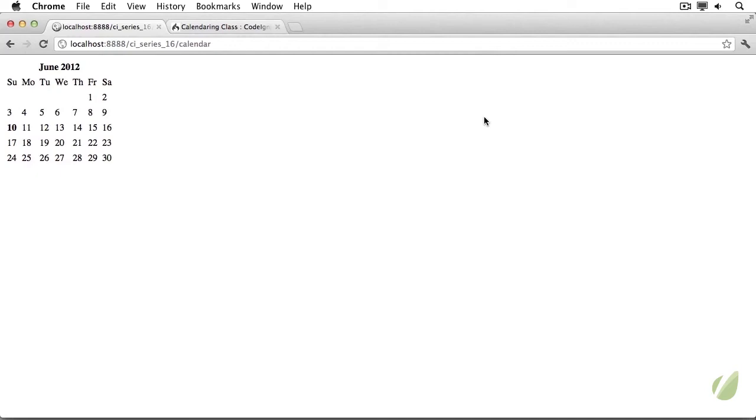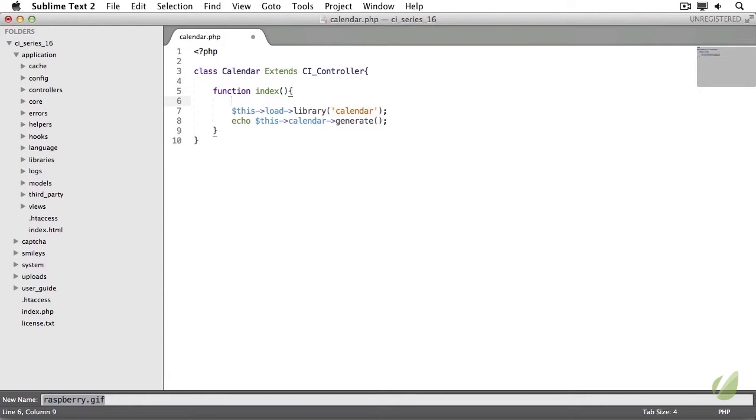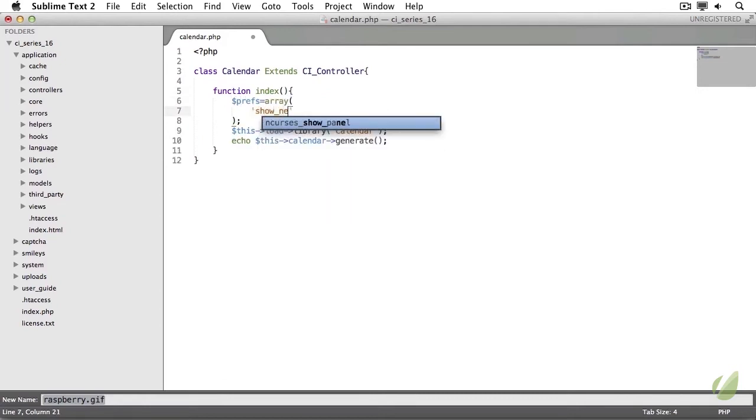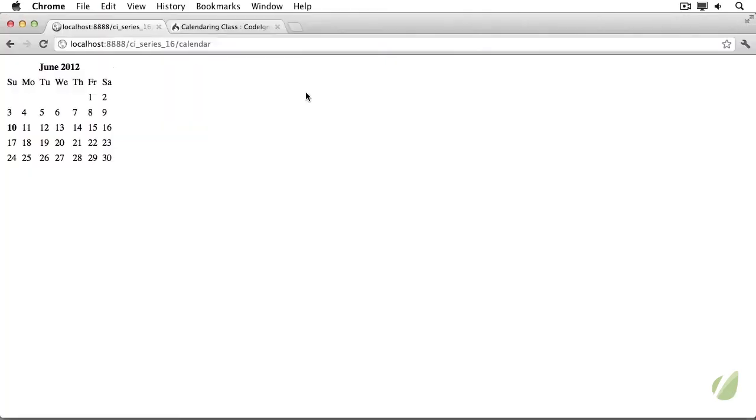Let's go ahead and customize this a little bit more. So before we load the library, let's add some preferences. The first is show next and previous. I'm going to set that to true. And then if we do that, we need to tell it the URL. And then when we load the library, let's attach the preferences. And let's go ahead and look at this. Now we have a previous and next.